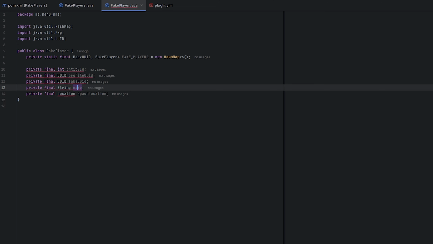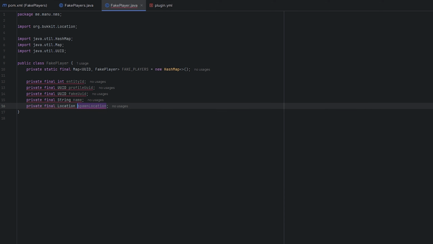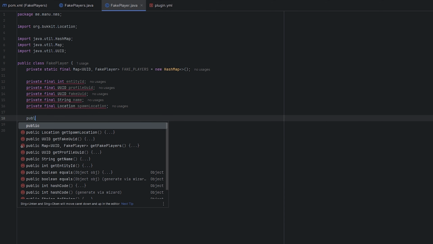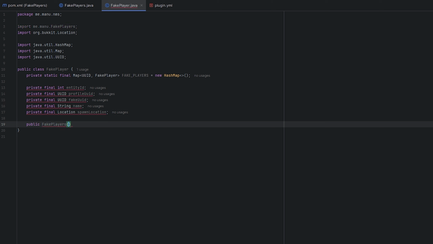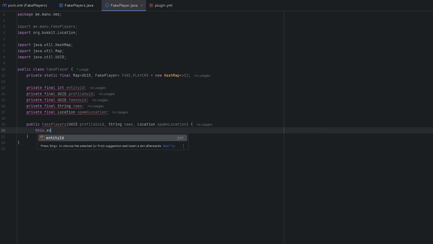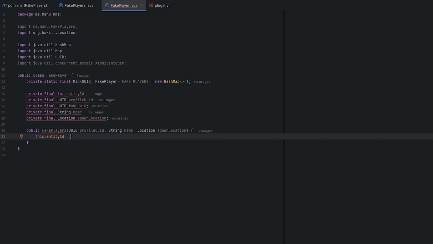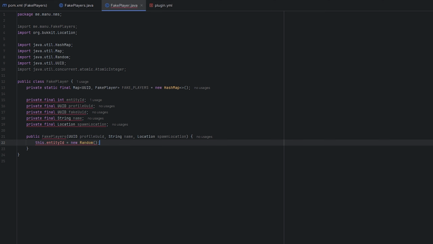We're going to define a name, because each player has to have a name. We're going to define a location where we're going to spawn the player in, and now we're going to create a constructor with the profile UUID, with the name, and with the location. Alright. So we are going to set the entity ID. Usually the entity ID is some random number, some new random or whatever, okay?